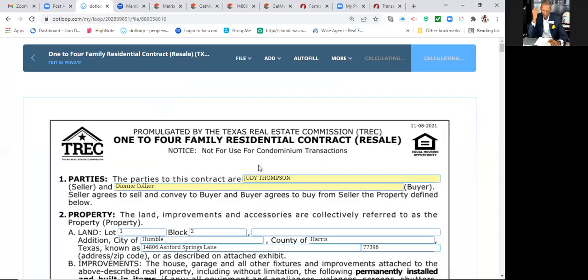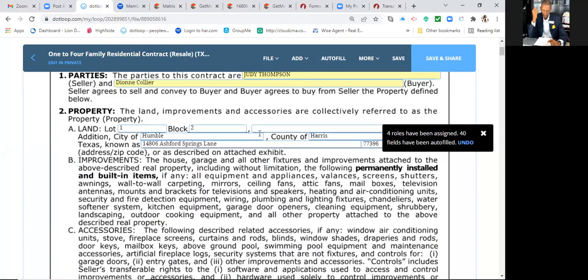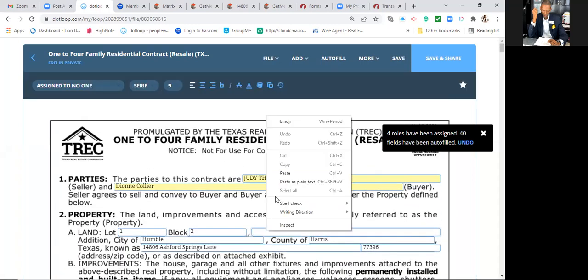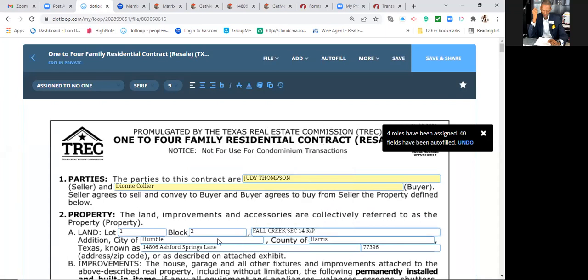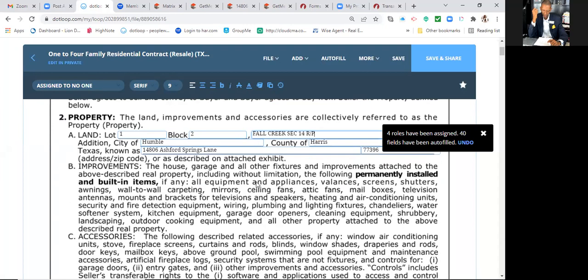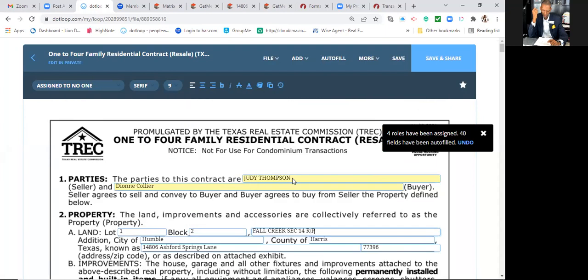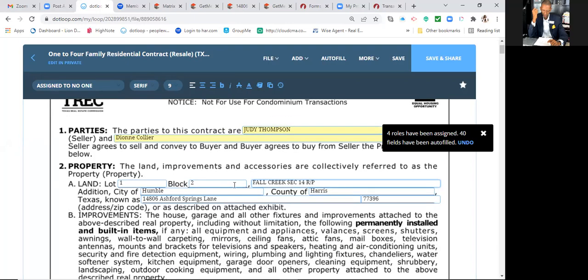All right, so it auto-filled most of the sections. It may not do all. It did leave the addition blank. So I'm going to fill that in. Lot 1, Block 2, Fall Creek, Section 14. So just make sure that you have the seller, all sellers. If it's more than one seller, then all the sellers' names will go here, and all the buyers' names will go here. And always double check with your client to make sure that you did spell their names correctly.